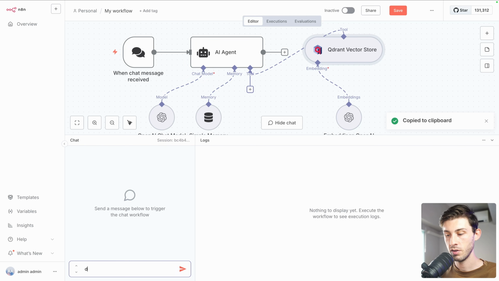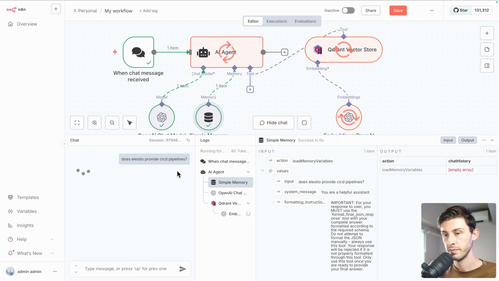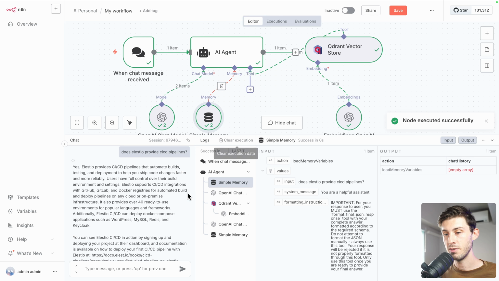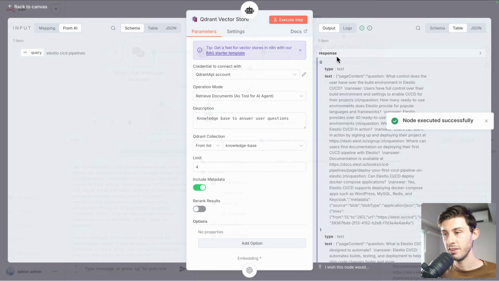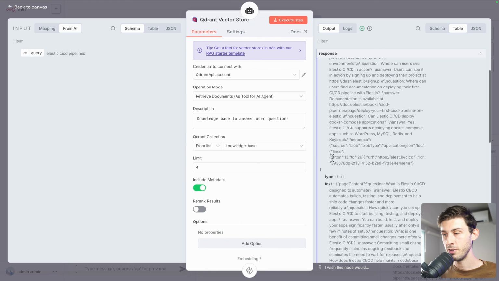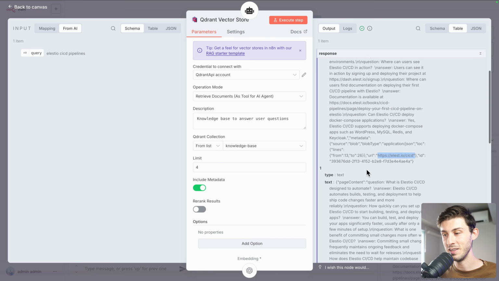Reset chat session. Does Elestio provide CI/CD pipelines? AI agent now asking Qdrant. Formatting the answer, and it's saying yes. Let's check what it got. And you can see here, it's getting points attached to the CI/CD page.